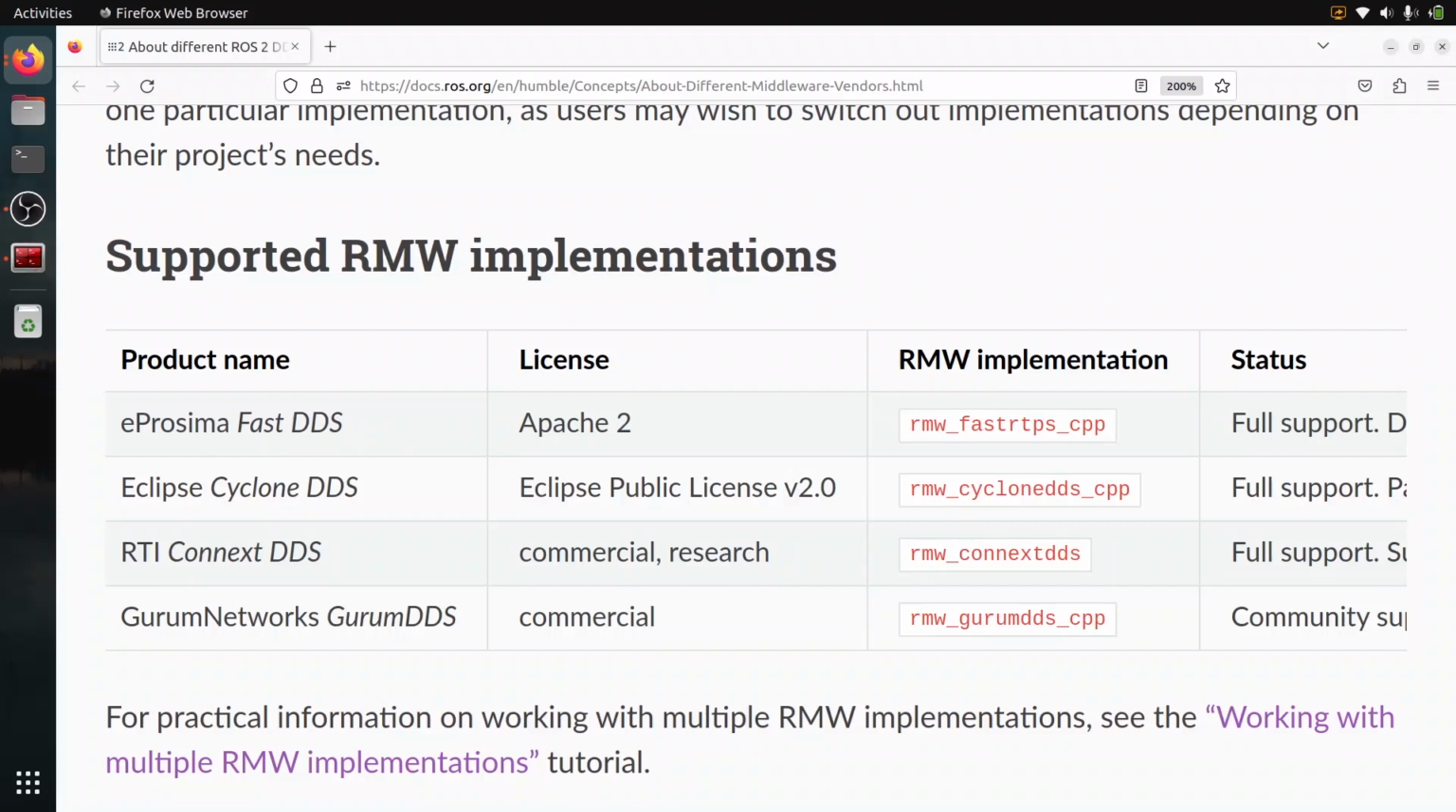In this quick tutorial, I'm going to show you how and also when to switch between different DDS implementations with ROS2. Okay, and we're going to see mostly Fast DDS and Cyclone DDS.